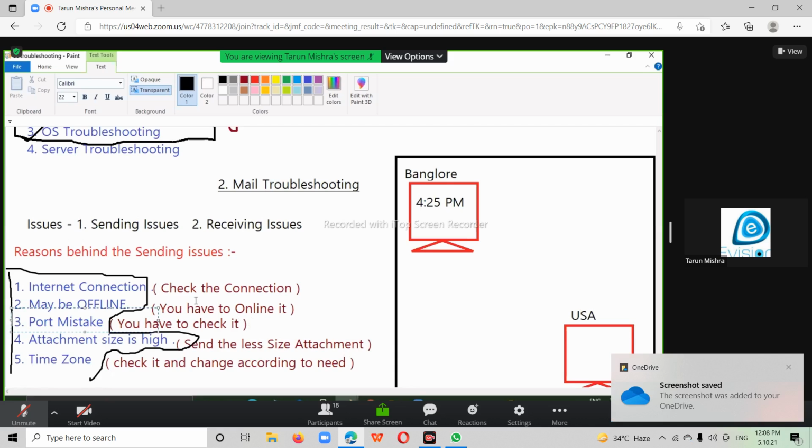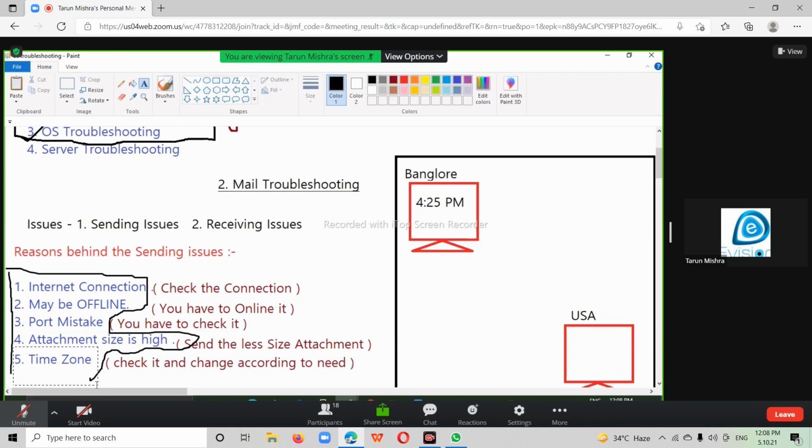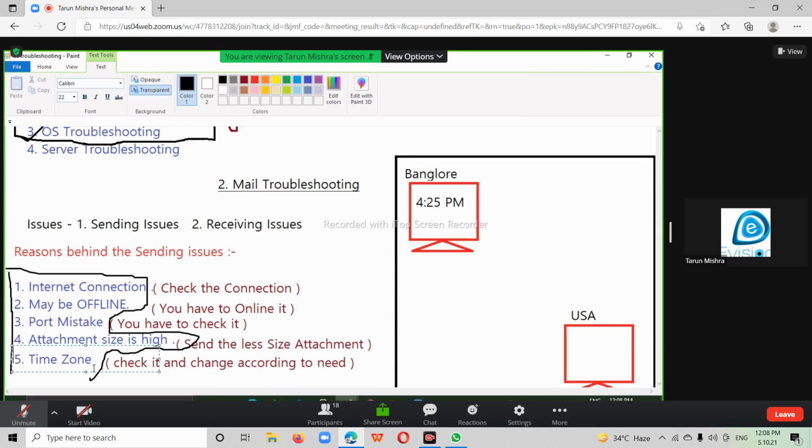Maybe there's a time zone issue. Time zone means, for example, you are in Bangalore but your client is in the USA, and you are sending a mail to the USA. Your mail is stored on an Exchange server, and the server is a very synchronized server. So if the time zone is different, mail sending may also fail.